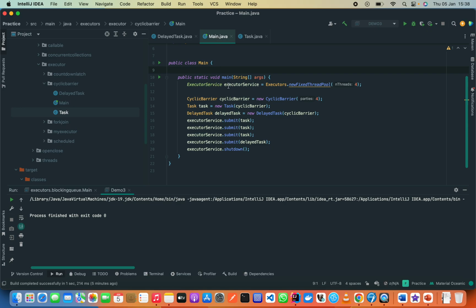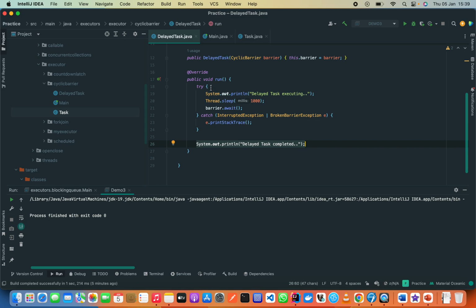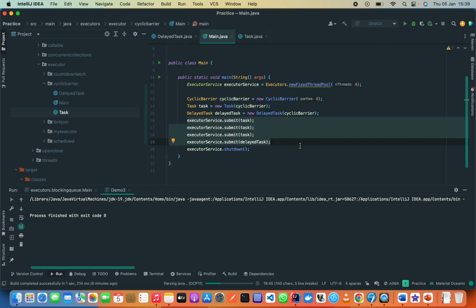So what we see here, we have an executor service. We have 4 threads. And then we have a cyclic barrier. We are giving it 4. It's going to help us with 4 tasks. So what we are essentially doing is that we have these tasks that we are creating. We have 1, 2, 3, 4 tasks. One of the tasks is a delayed task. So we are giving it 4 tasks. We are submitting it to the cyclic barrier. So we are expecting that once all of these 4 tasks have reached this wait method, then they can proceed. So let's run this code and see what I mean.